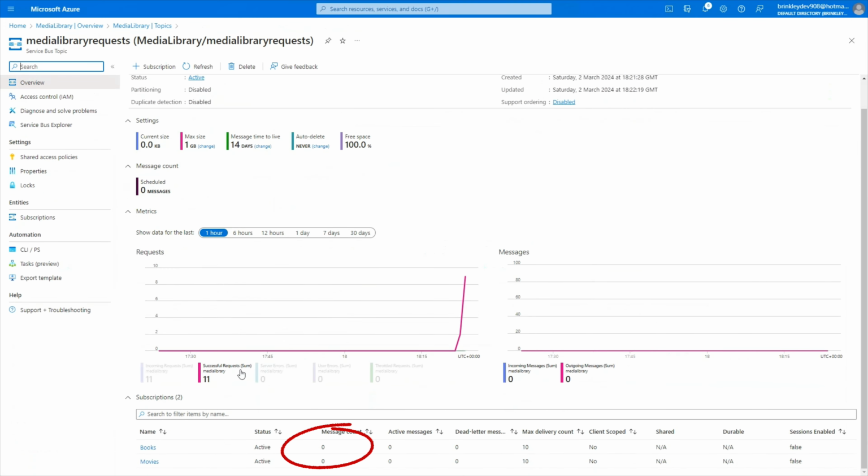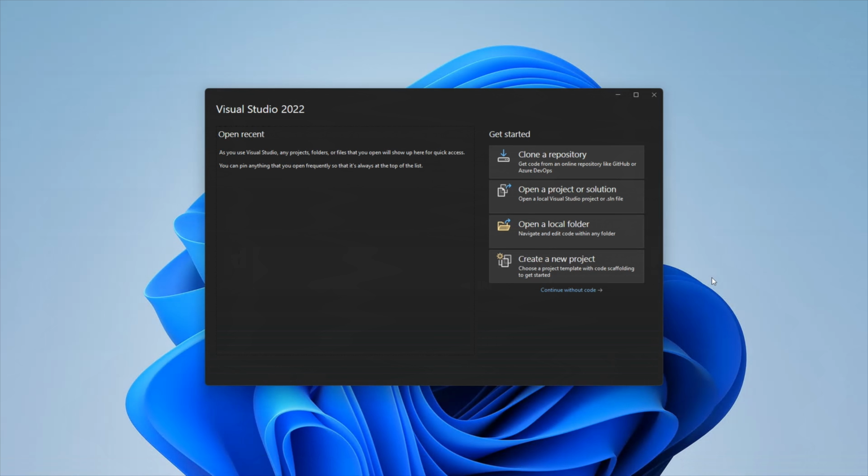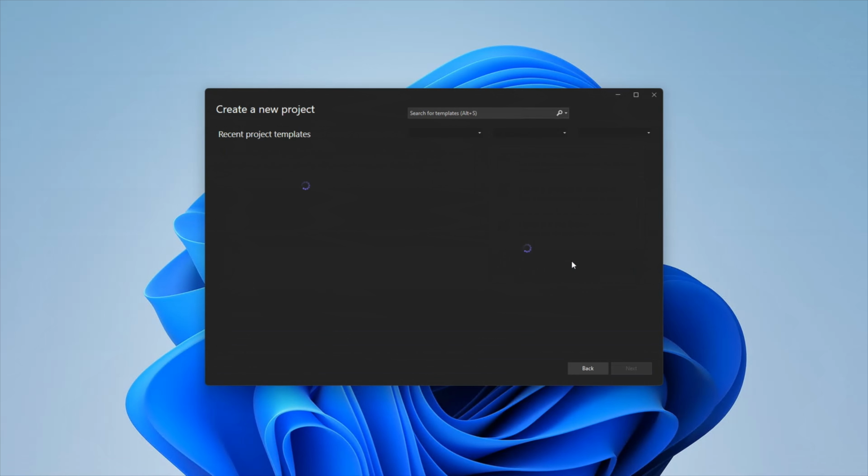Messages currently held by your topic will be shown here. The message count will vary per subscription depending whether or not filters are configured. Now our service bus, topic and subscriptions have been created, we can start coding our client application and Azure functions.